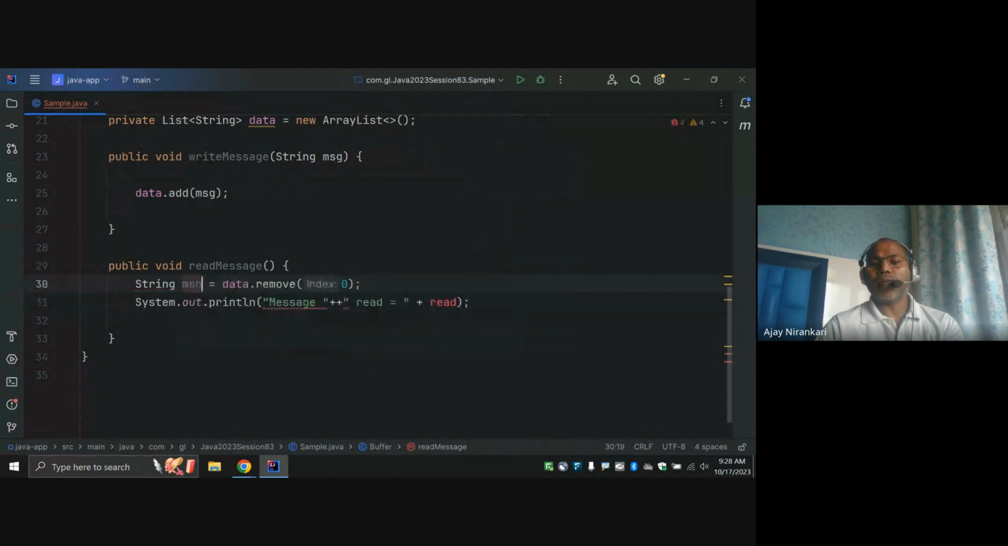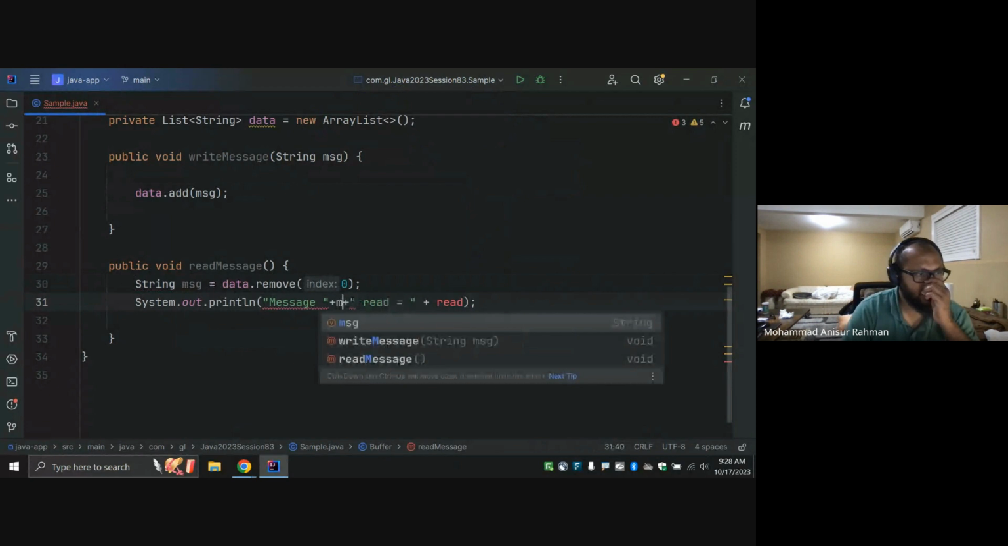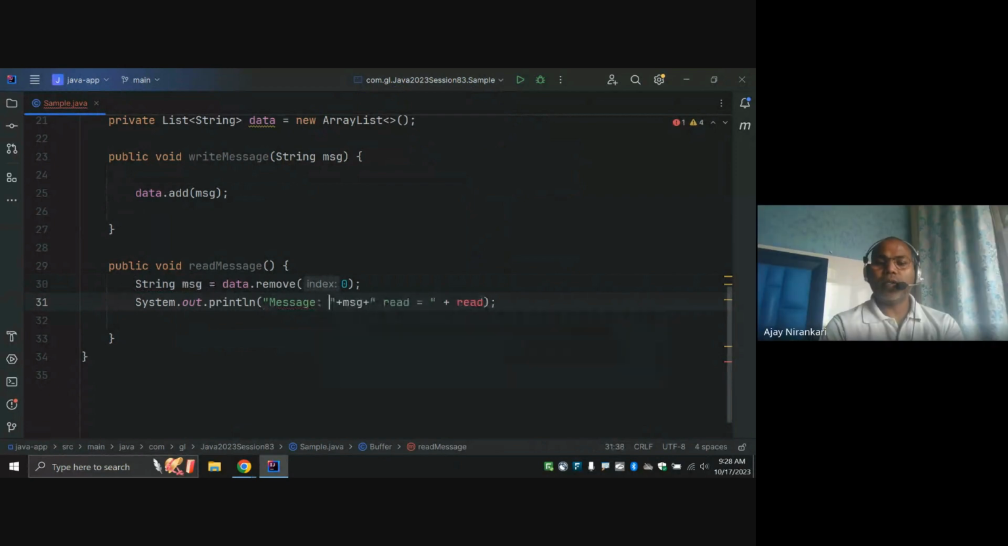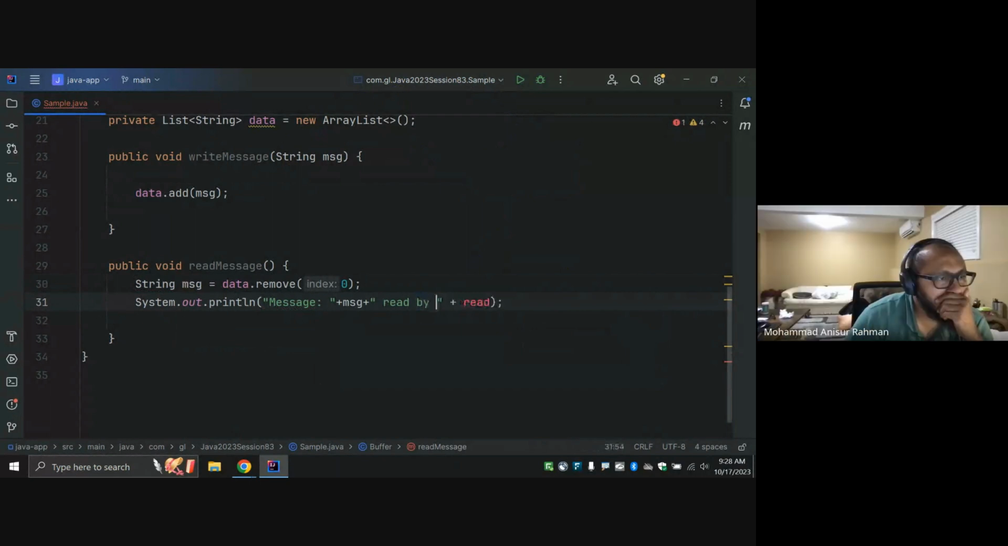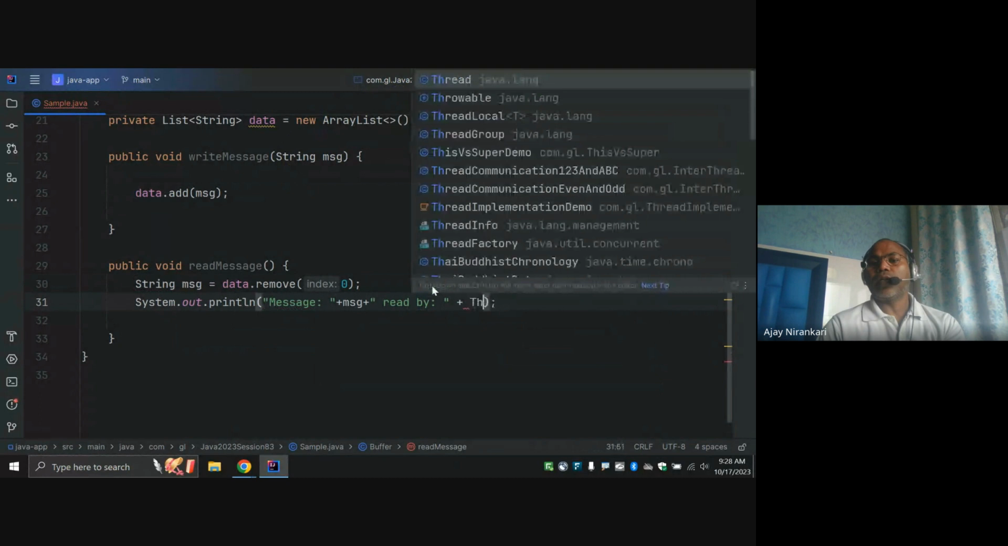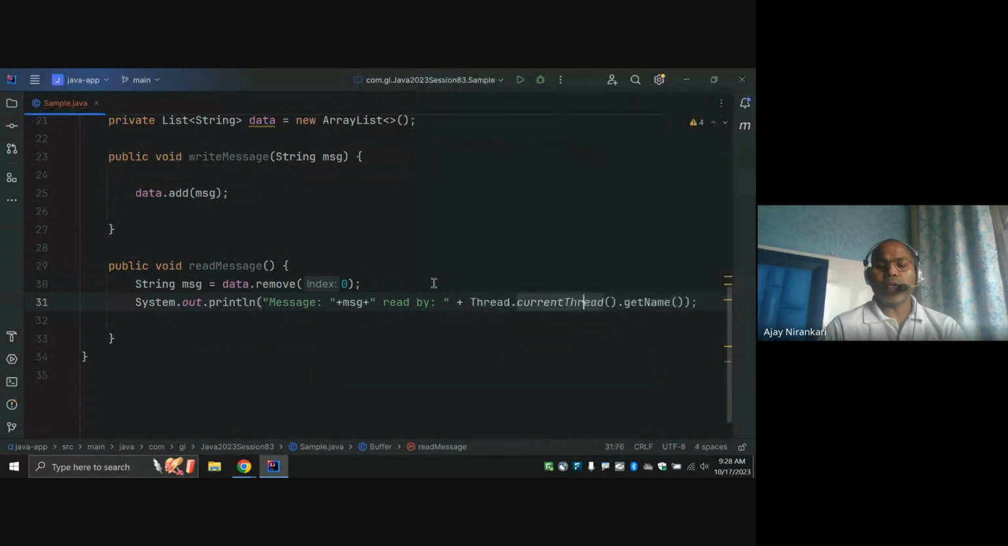Here, key, this is my message. Message read by just giving the thread name. Which thread reads, right? Thread.currentThread().getName(). This is the way you can figure out who is executing this line.